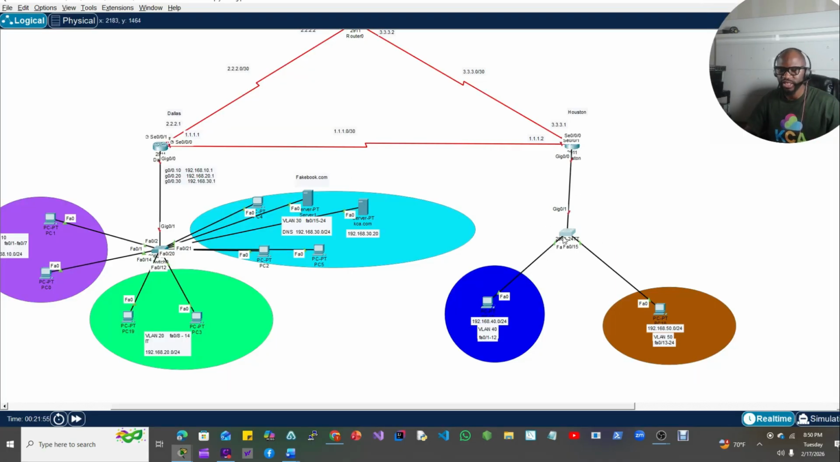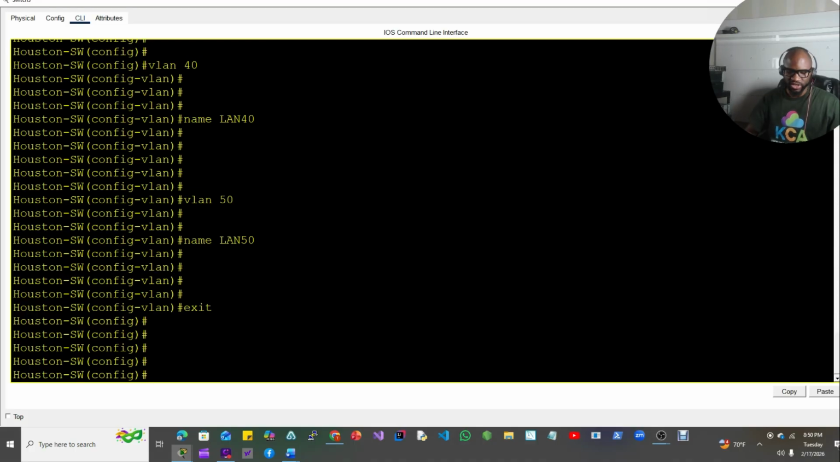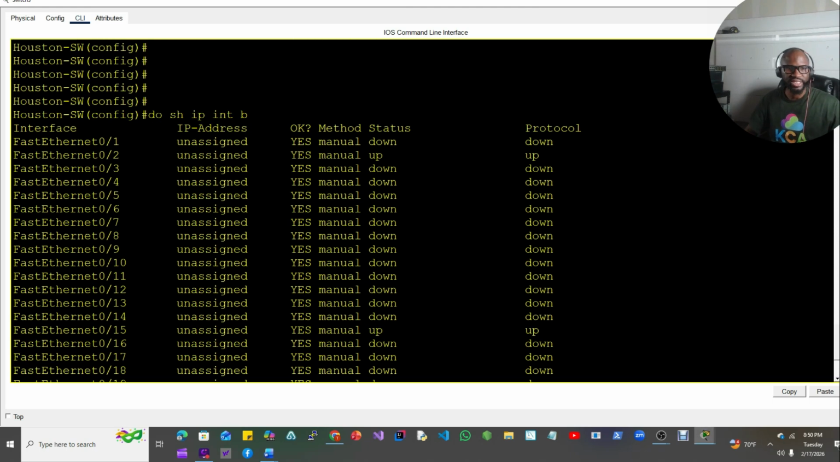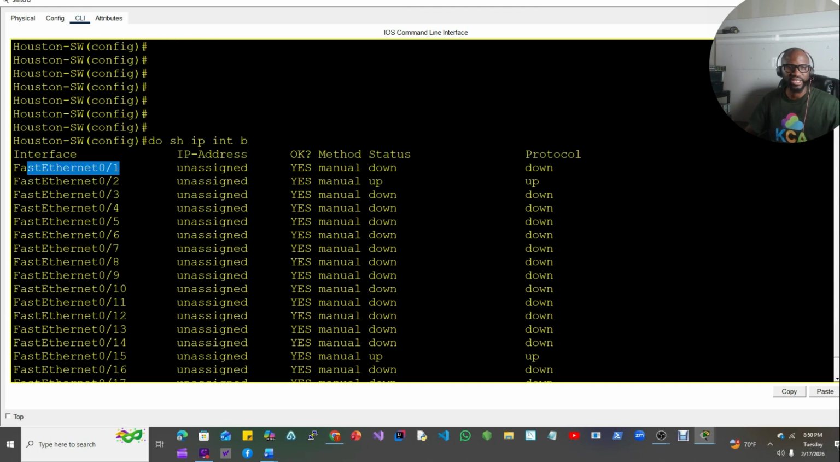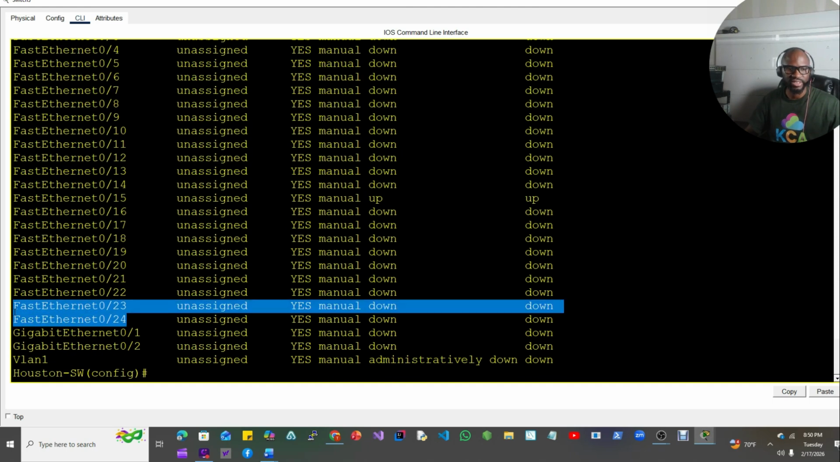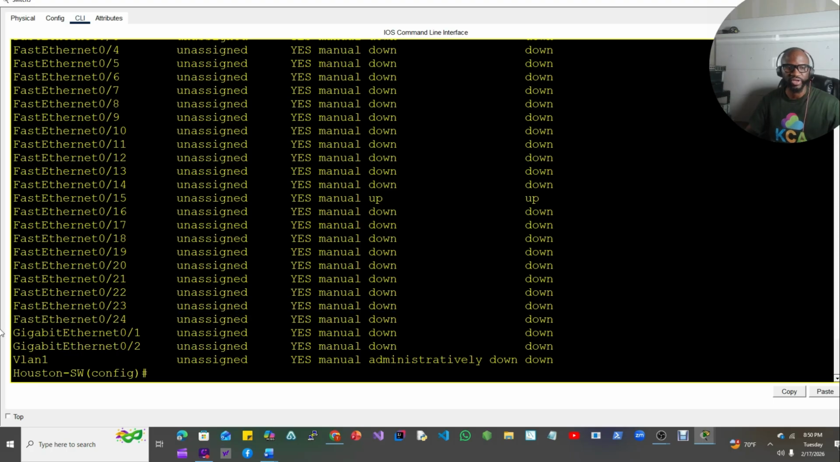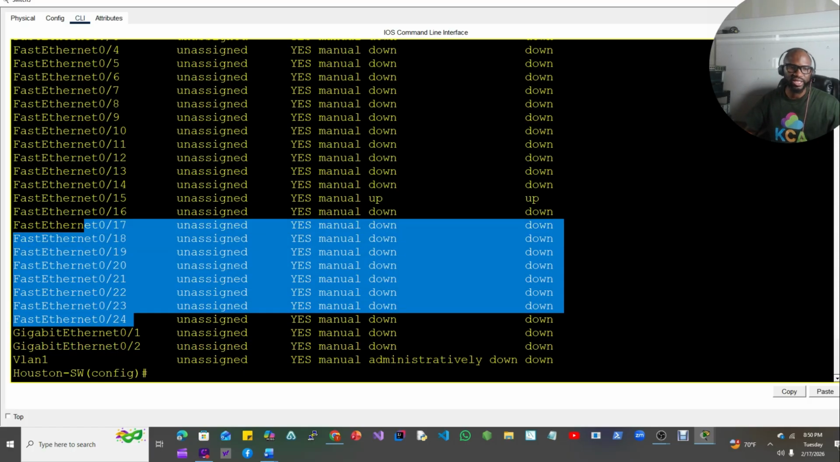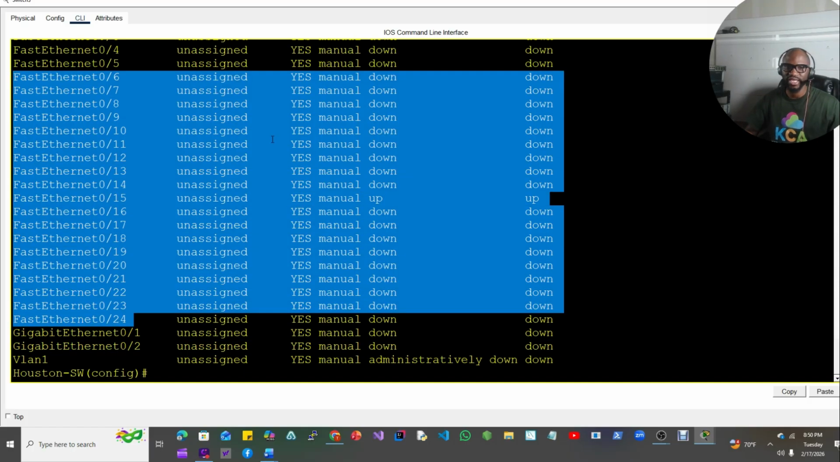Now, next we have to set up some port ranges. On the switch, this switch particularly has 24 switch ports. Do show ip interface brief. As we can see, we have FastEthernet 0/1 all the way to FastEthernet 0/24, and we have 2 gigabit Ethernet. So we're going to use the G0/1 as a trunk going to the router, and then the remaining here will belong to VLAN 40 and 50.